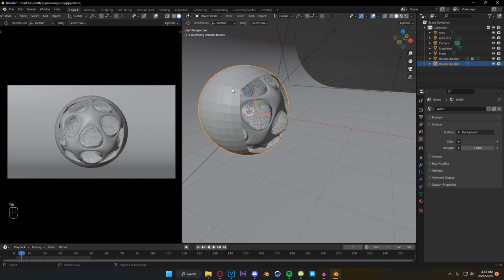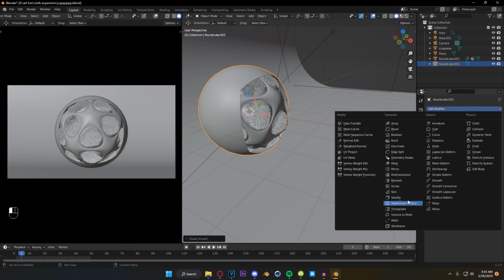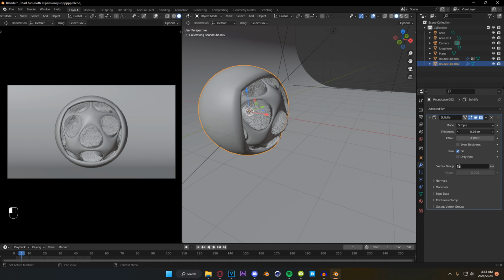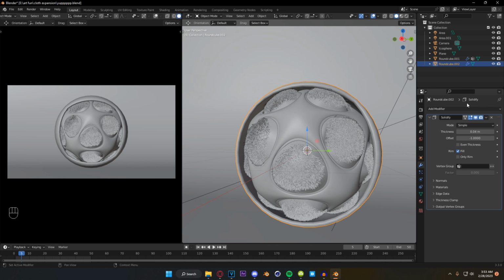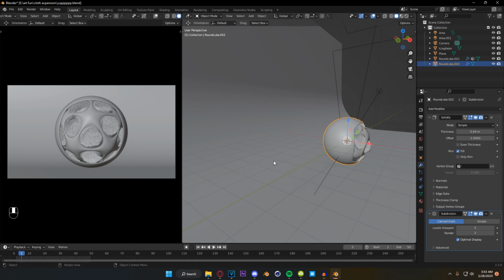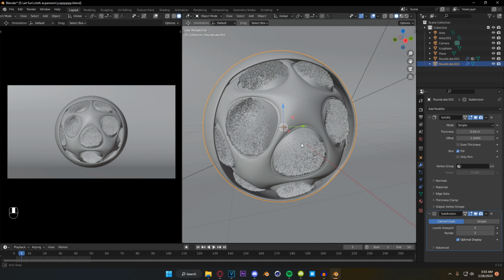Once you have those faces deleted, you can exit edit mode, click shade smooth, and then come over to our modifiers, and we are going to put a solidify modifier on here, and we are going to set this to have an inward thickness, probably something around 0.04 will work, and then we are going to put a subdiv on it and crank this up to maybe 2 or 3. And this is the basic idea of how we got the outer shell.